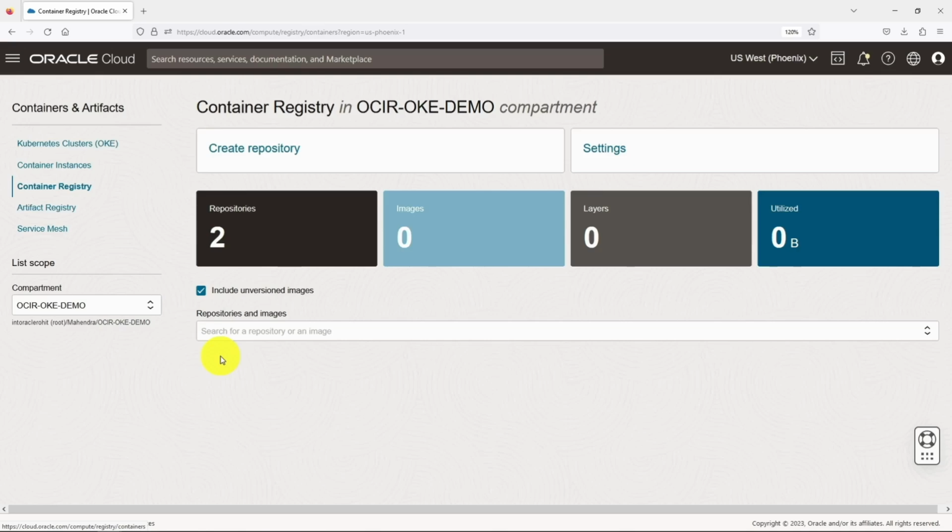Well, we are back to the OCI console. This is our OCIR repository page. If you remember from the last demo, we had created two repositories. One is for the Nginx, which has private access, and the other one is our OCI repo public/MySQL repo, which has public access.